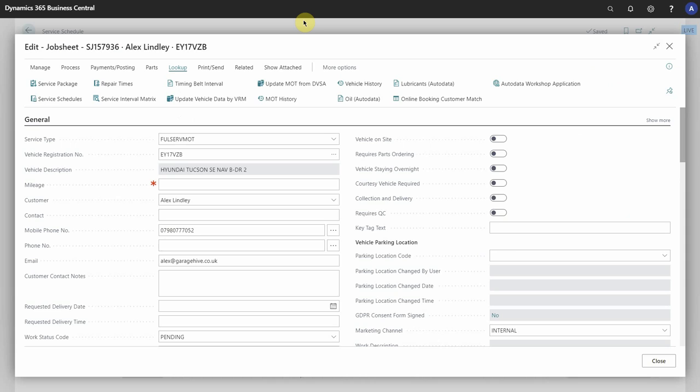We have a concurrent session management built into Garage Hive as well. So depending which license you have, whether you have 1, 2, 5, or a bespoke package, you can have an amount of concurrent sessions, just like Autodata currently works, except after a period of time, within Garage Hive, that session will expire and it will allow the next user to access Autodata.